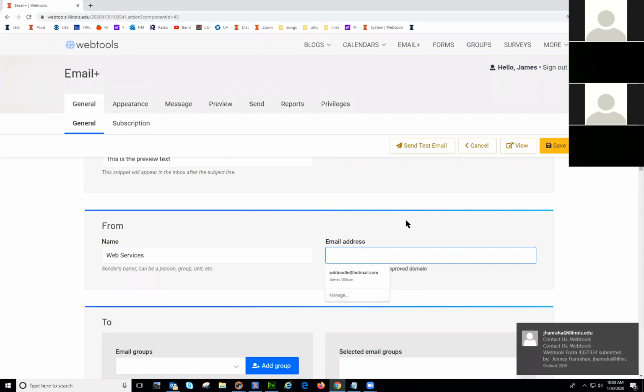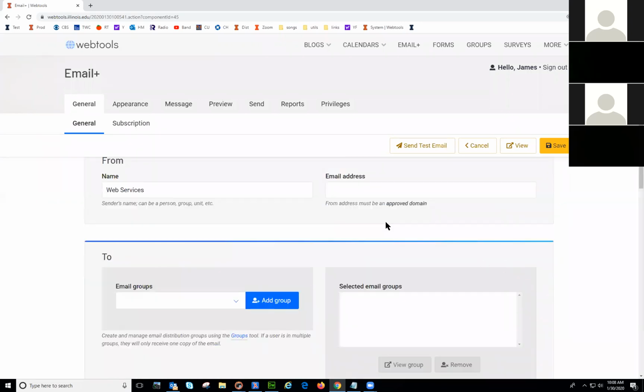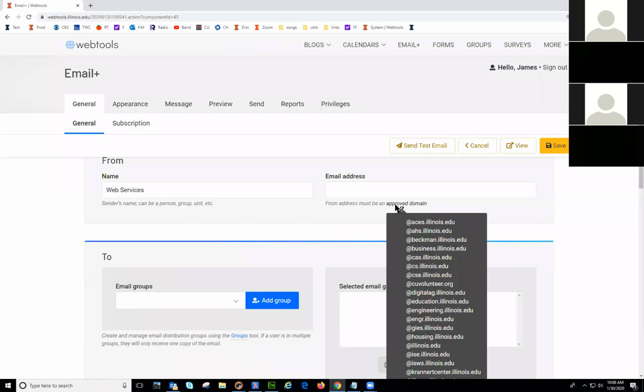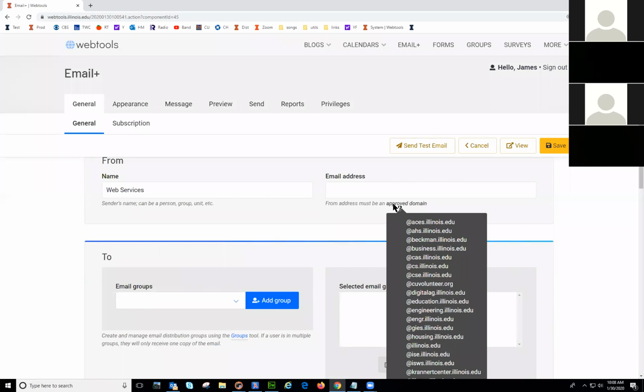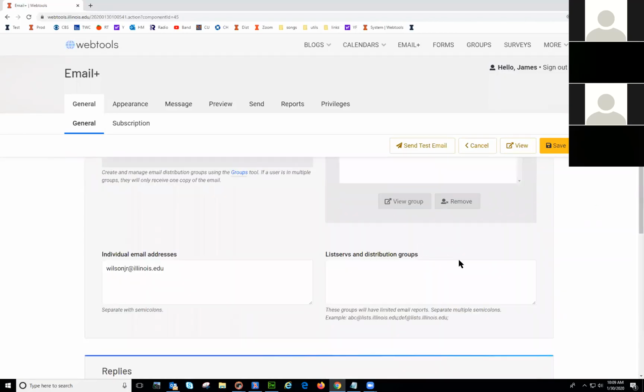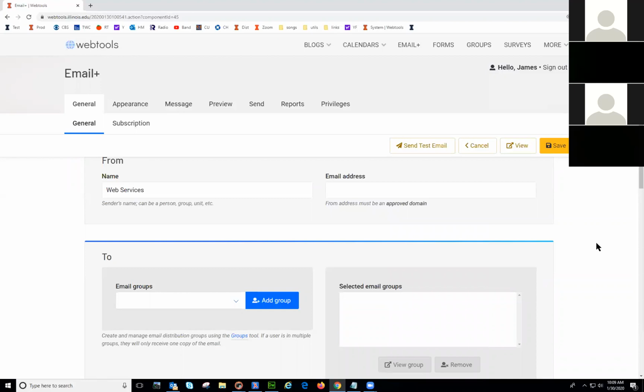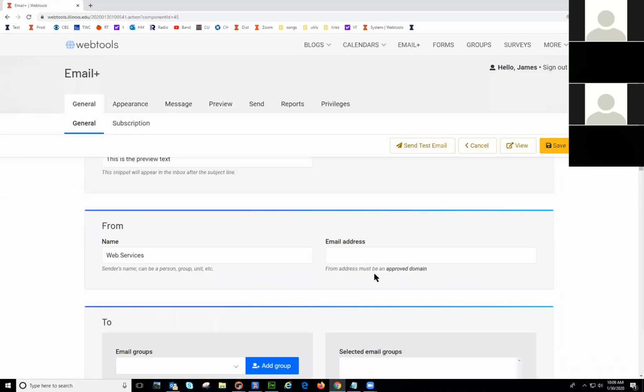Over here, the from email address, this is important. The from email address has to be approved. The domain has to be approved. So if you do a mouse over on that, we will show you all of the approved domains that can send emails in Email Plus. Some that you will not see: you won't see Yahoo, you won't see Gmail, you won't see Hotmail, because those large companies are not going to give us permission to say that we are them and send emails as them. But anything for Illinois.edu, UIC, UIS, those are pretty easy to get added.